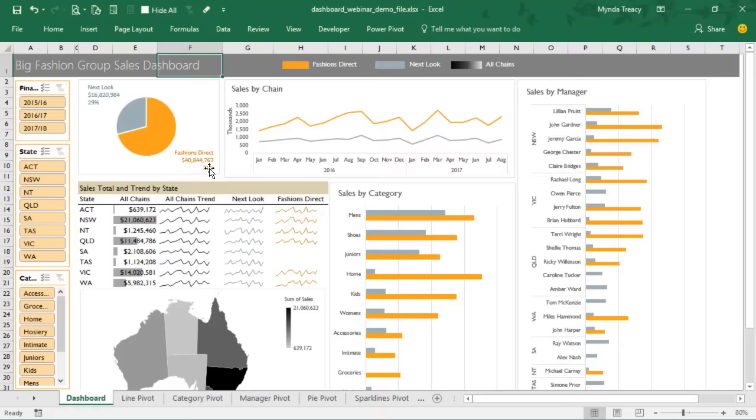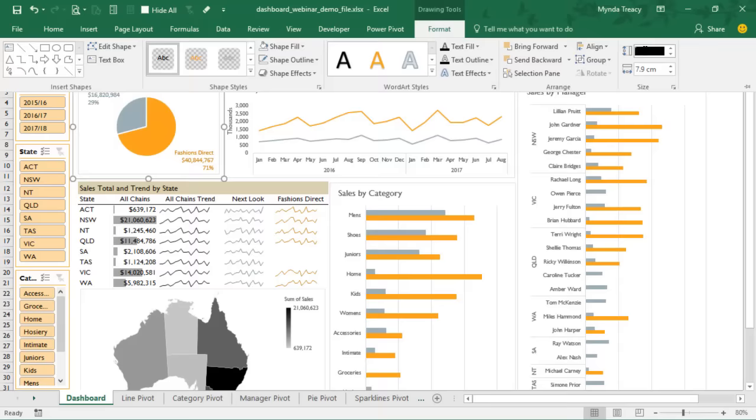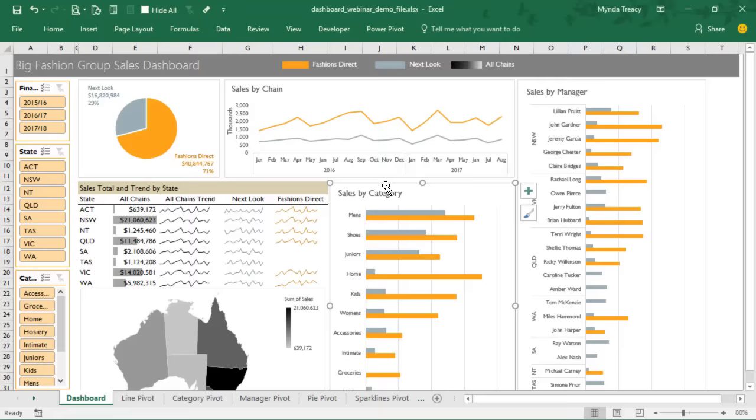My pie chart height is different to my sales by chain. So one thing I'll do is go into format, find out the height of the chart I want to keep. So that's 5.54. Select my pie chart and let's change that to 5.54 as well. So now they're consistent. And we can probably move this up a little bit.